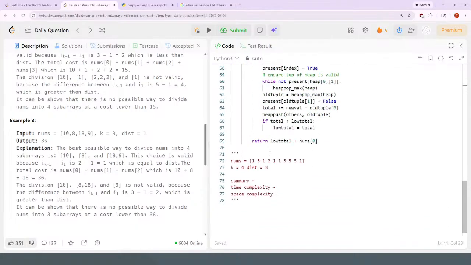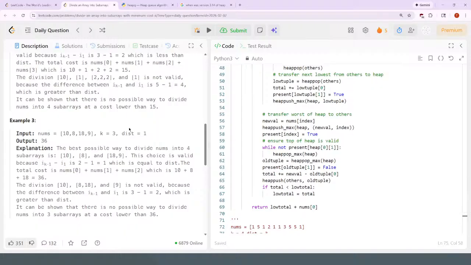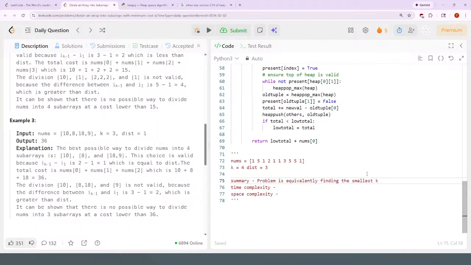So here, I guess I'll start with a summary and say that the way to rethink our problem is equivalently finding the smallest k, because even though it's actually k minus 1 and you include the first element, that's just an equivalent way of thinking about k. Find the k smallest values in a window that is distance long. Technically it's distance plus 1 long.